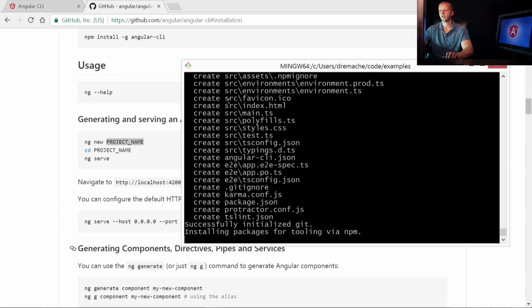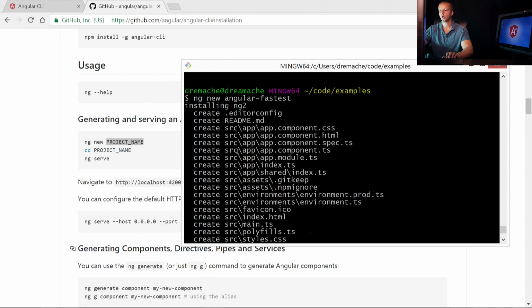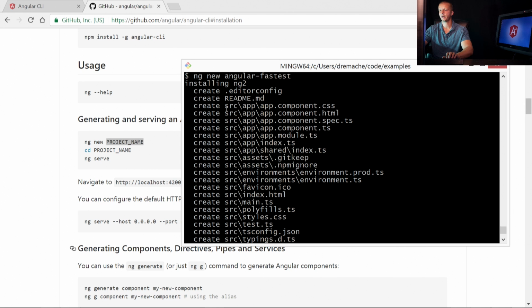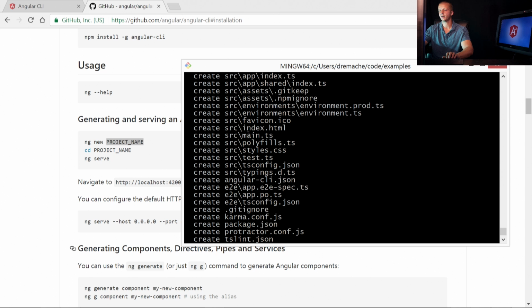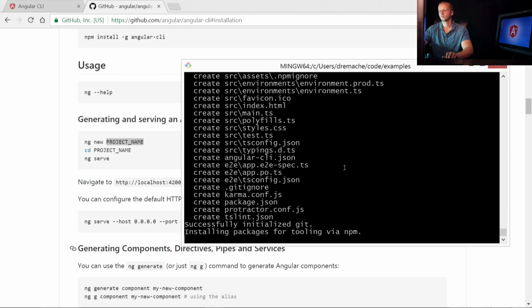All right, you can see it's created the project folder. As you can see, we have src, we have app, we have the app component.css already created, .html created, the module you can see here that we've created. We also have our main.ts. And I'm going to go ahead and fast forward and pause this just because it could take a little bit of time.